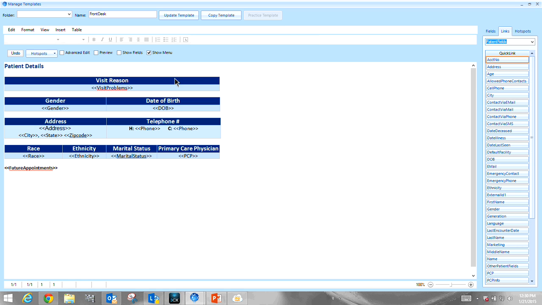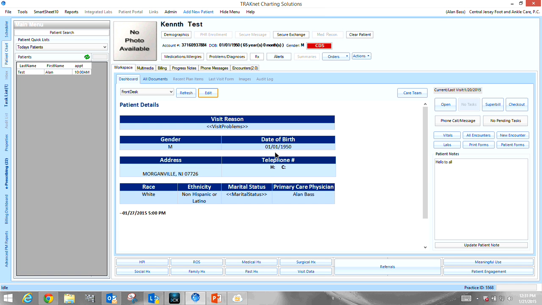So for instance, in this case, in the front desk dashboard, if this information was populated in the patient's demographics, it would automatically populate in the patient's dashboard. And if you've done it in the demographics, it'll populate in the dashboard. And if you make the change in the dashboard, it'll populate in the patient's demographics. So let me just show you how something like that works. You could see how this person has a date of birth here.